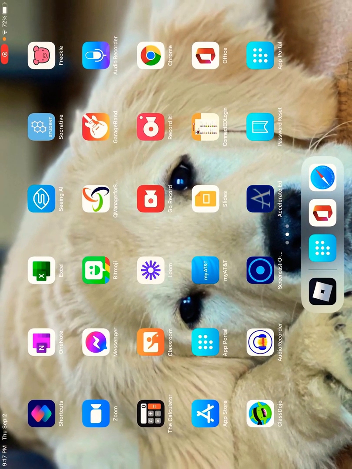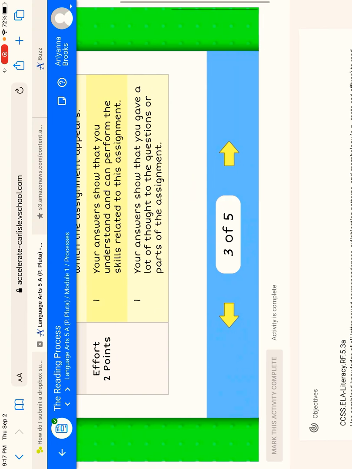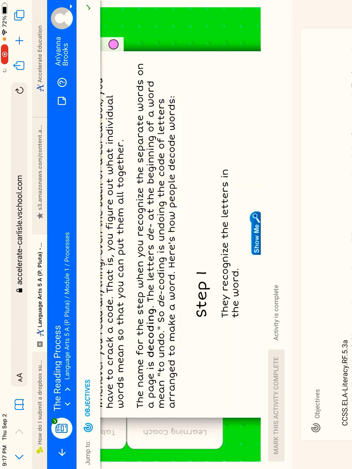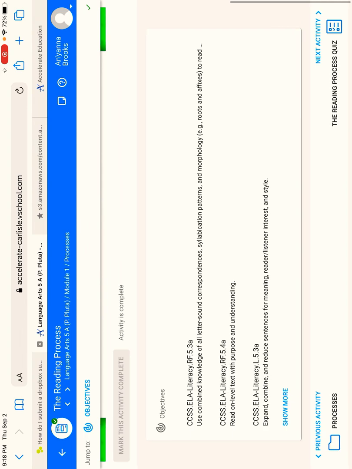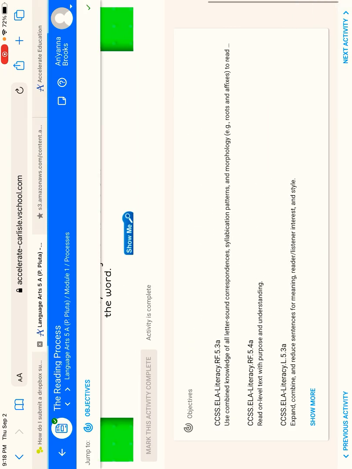Now, when I go back onto Accelerate Ed, and I go in here, when I complete this, and see I already completed it because I clicked the box, mark this activity complete. The next activity that I'm going to go into is the reading process quiz.